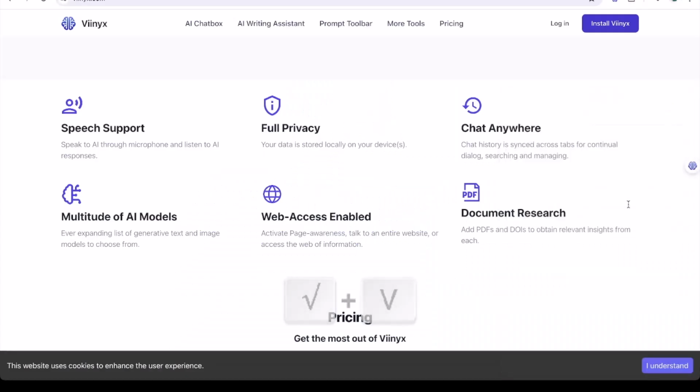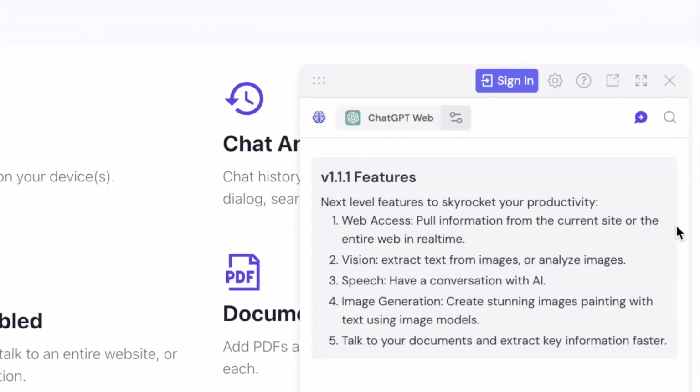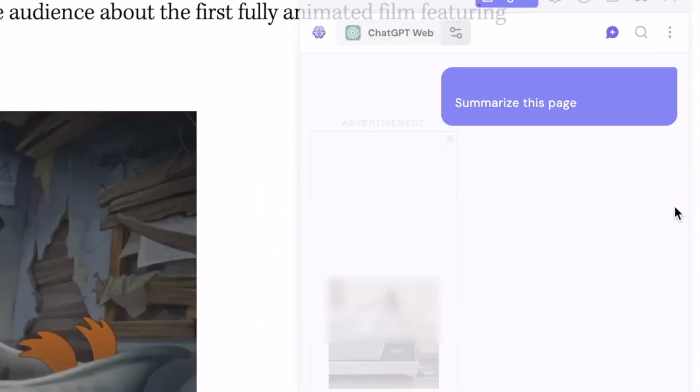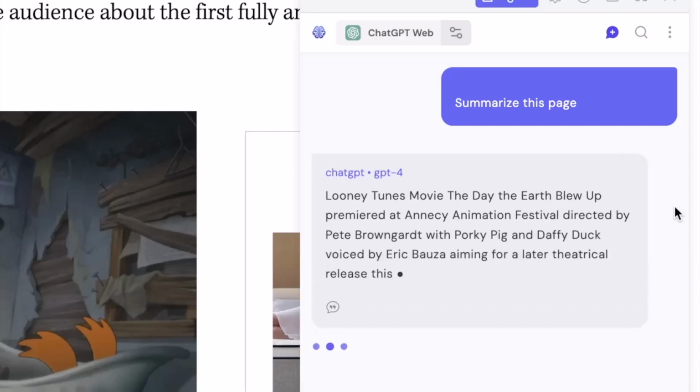Just hit Option or Alt-V to open the Viinyx chat box, or click the floating icon on the side. Viinyx can read and summarize articles, blogs, and social media posts on any web page.